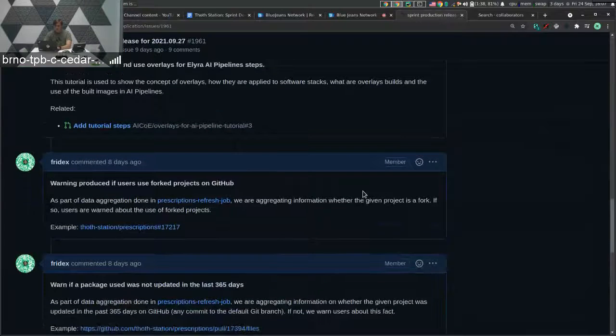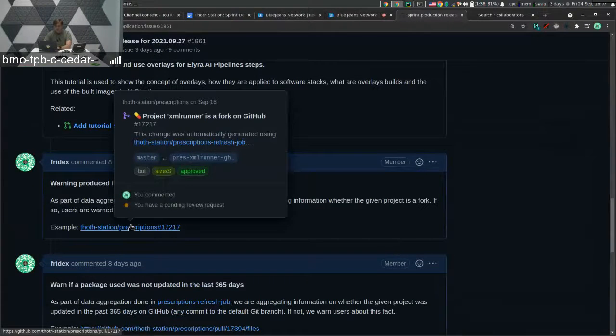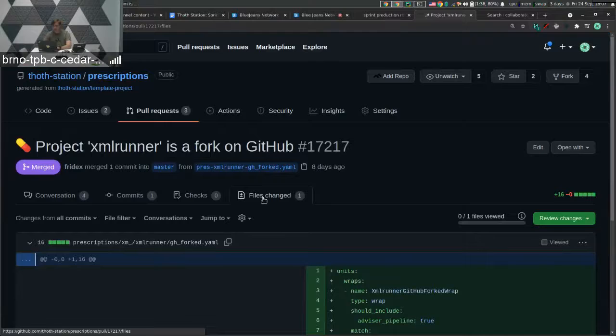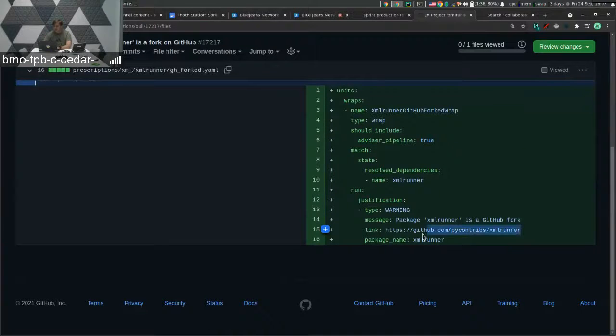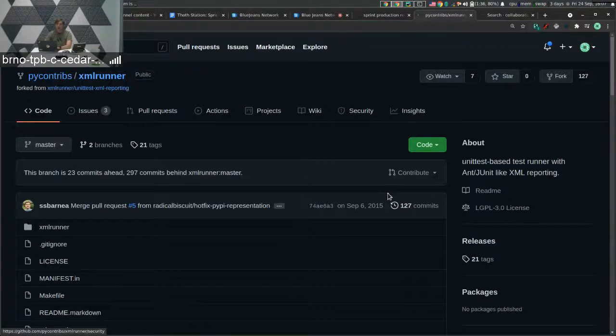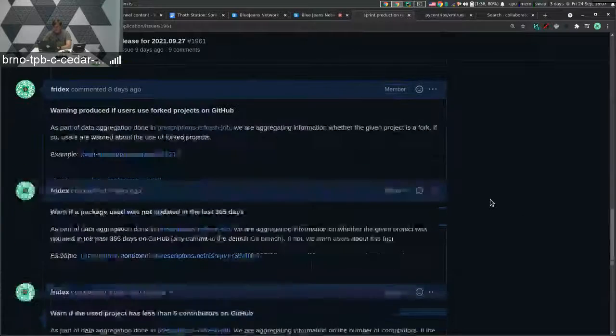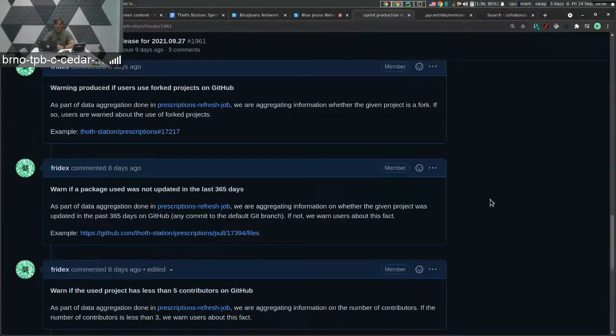And we can also check information about the other package that is XML Runner. So the background data aggregation logic classified this project as a fork of another project. So if we check a project repository, we see that it's a fork. Hopefully it's seen in the recording. It's probably hidden, but you see the point. As you can see, these data might change over time.